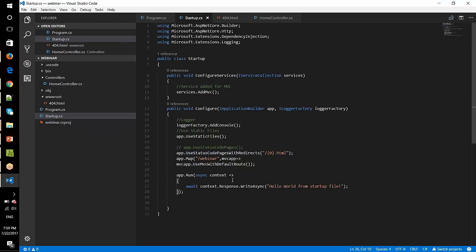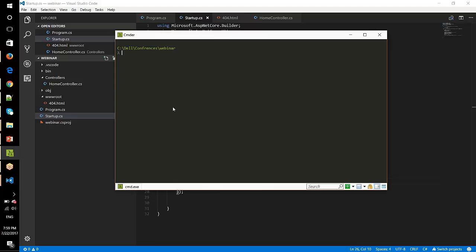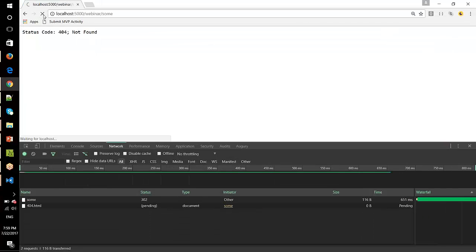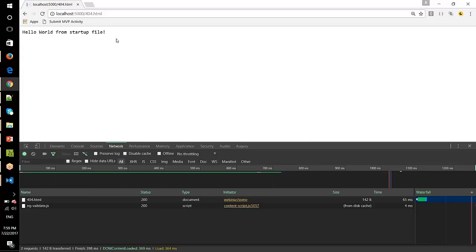Now, what do you think? It looks like I'm running out of time, right? So if I run this now and just refresh this, it actually routed to 404 HTML, but it returned me the message which is actually coming from my final middleware, which is a run method.